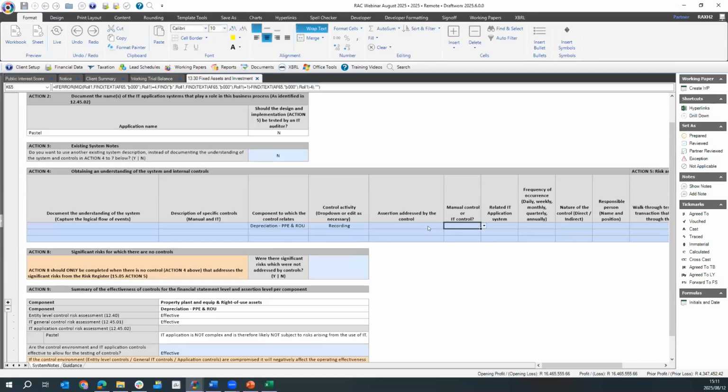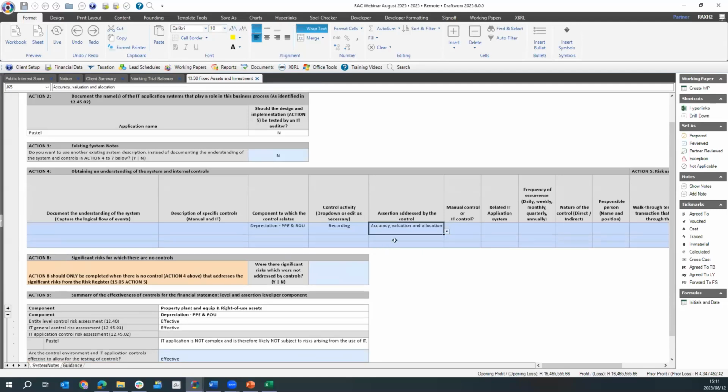Assertion addressed by the control. Well, which one was this? So let's go with accuracy, for example. Again, please remember, use your professional judgment here. I'm just choosing selections to evaluate certain respects. It's an example scenario. Please don't follow me word for word here.